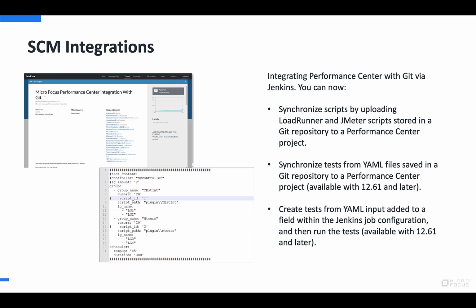So there's a lot that you can do with the YAML file. However, it does not have a like-for-like feature set compared to creating a test within the PC UI. You can create simple scenarios all the way up to complex scenarios, but there are some key things that are only handled within the Performance Center UI.